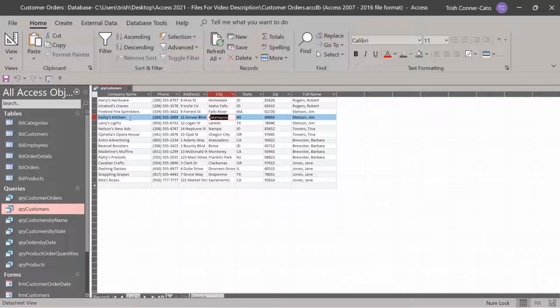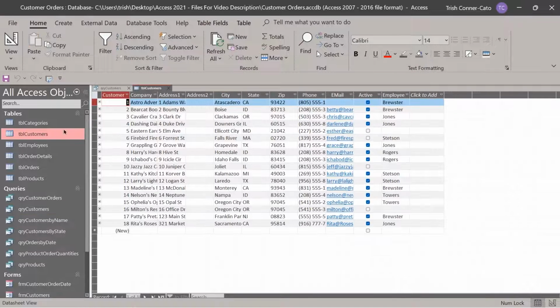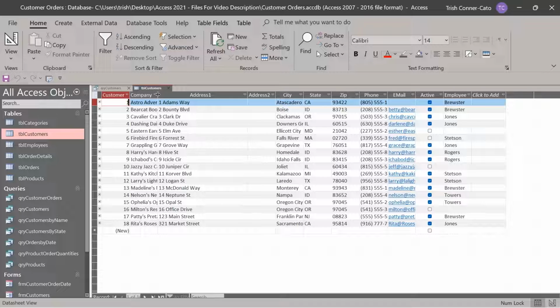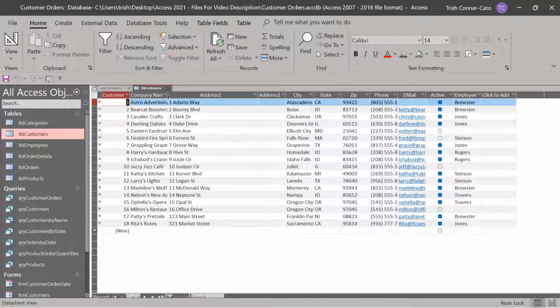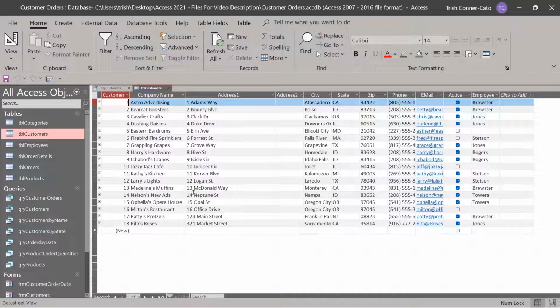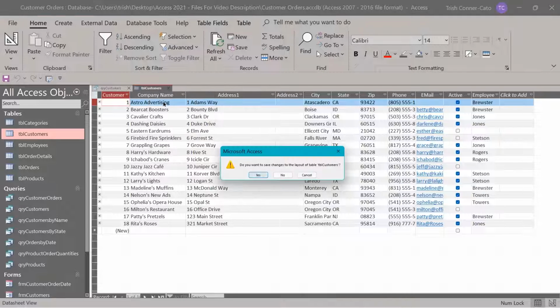Well, I changed it in the query. All of the data in your database is saved in tables. So if I go to the customers table and open it now, and I look at that record, which one was it? It was, here it is, Firebird. And you'll see the address has updated here. So if you see a mistake or something that needs to be changed in query results, you can fix it there and it automatically flows to the table, which holds the data. Just wanted to show that to you. Go ahead and close both of those tabs. If it asks you if you want to save any changes, just say yes.